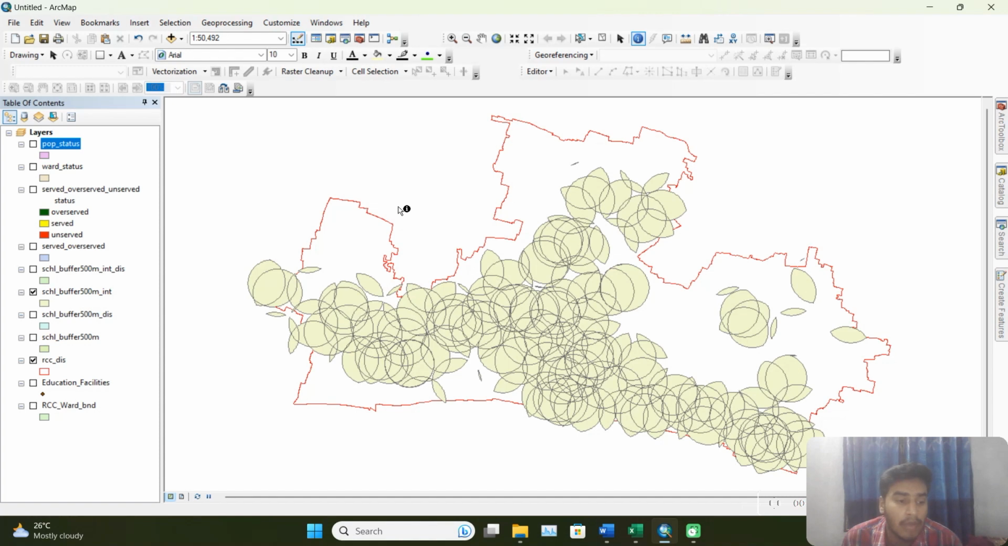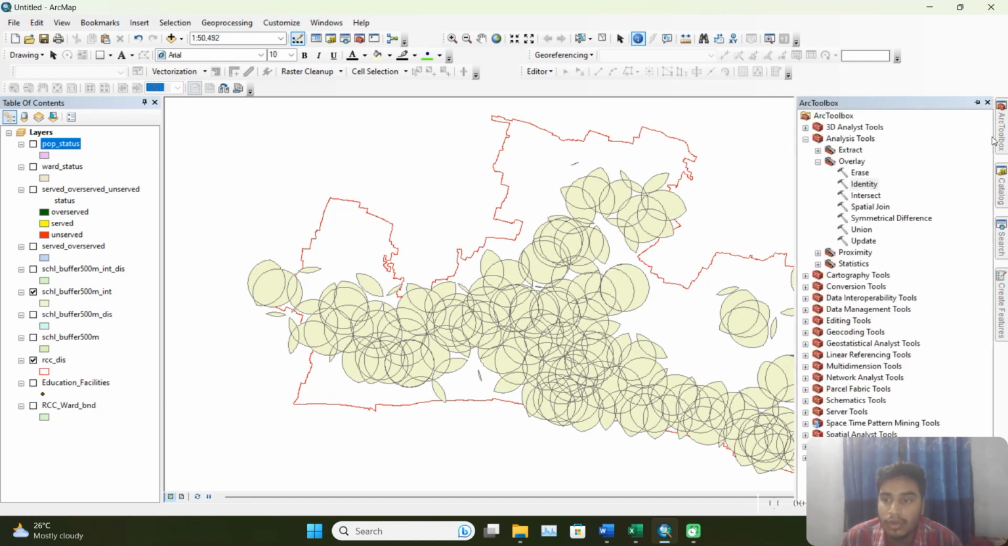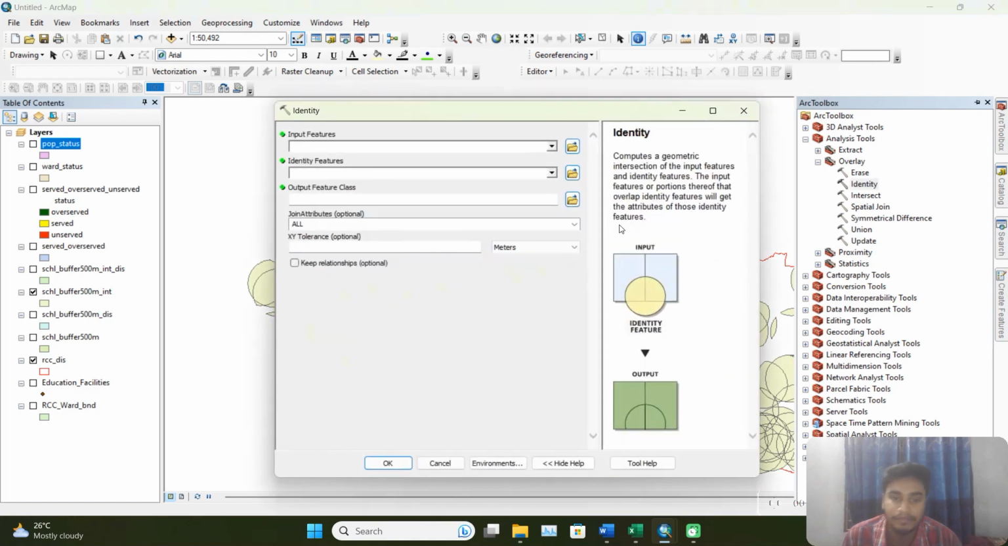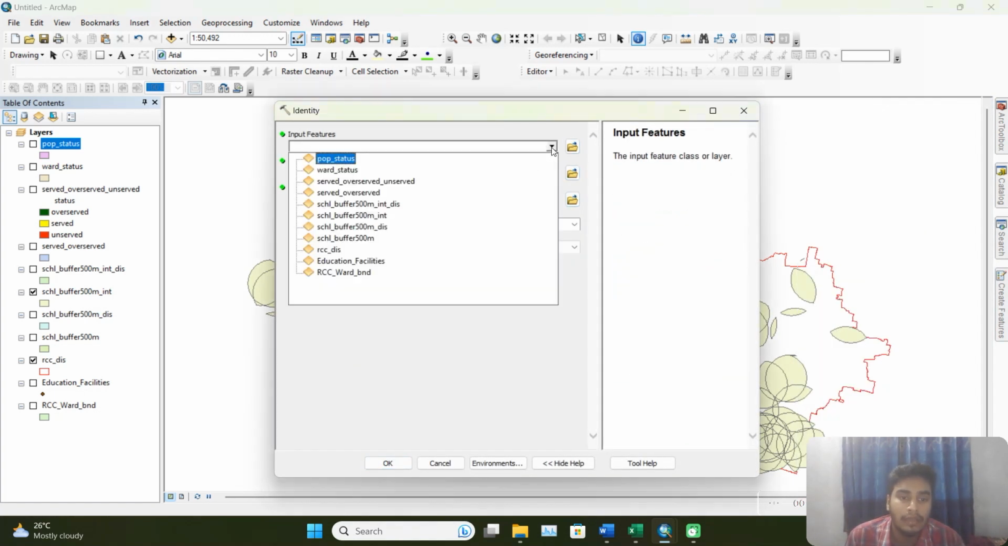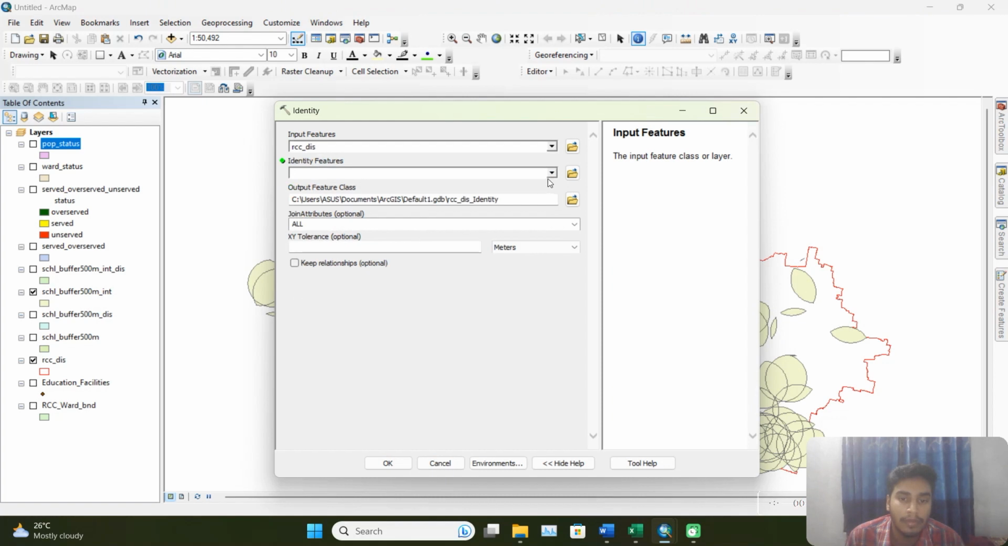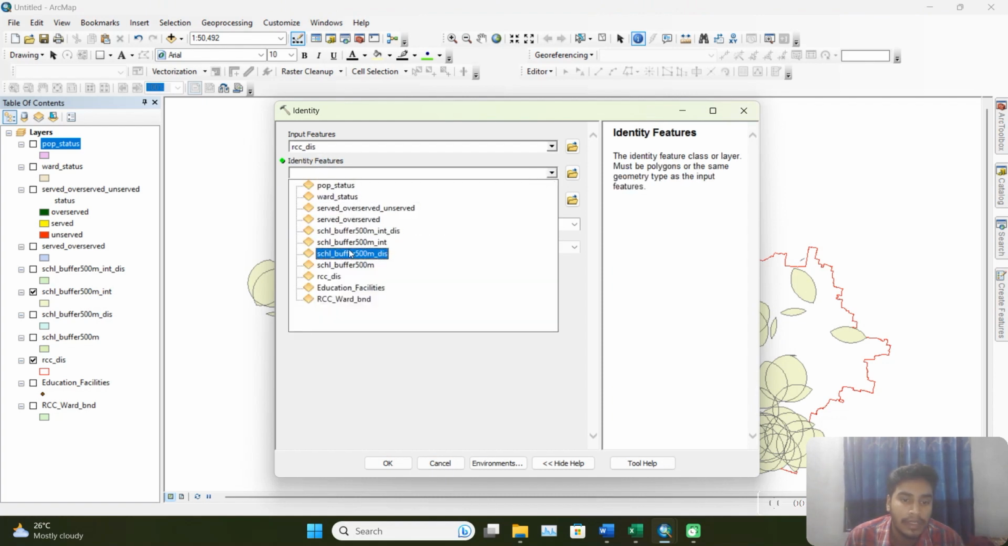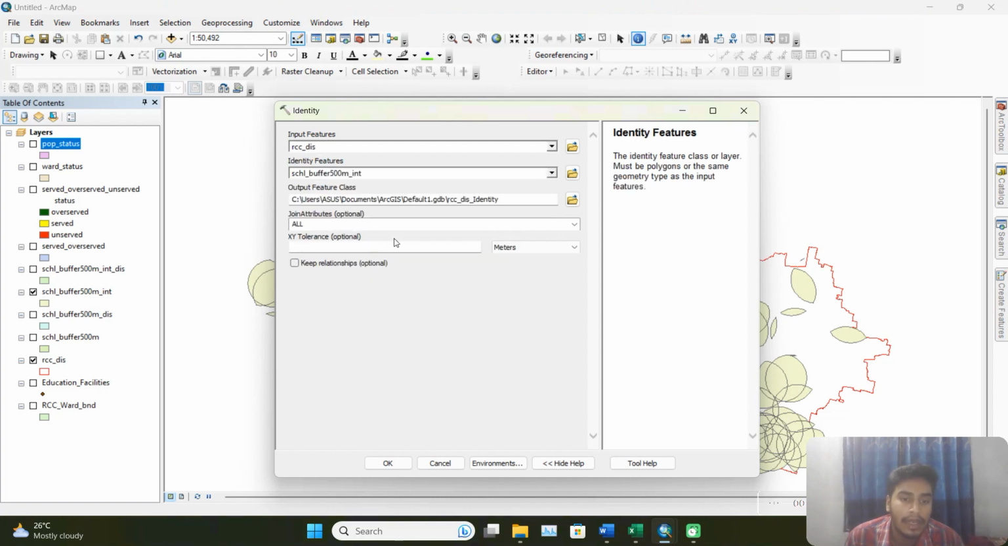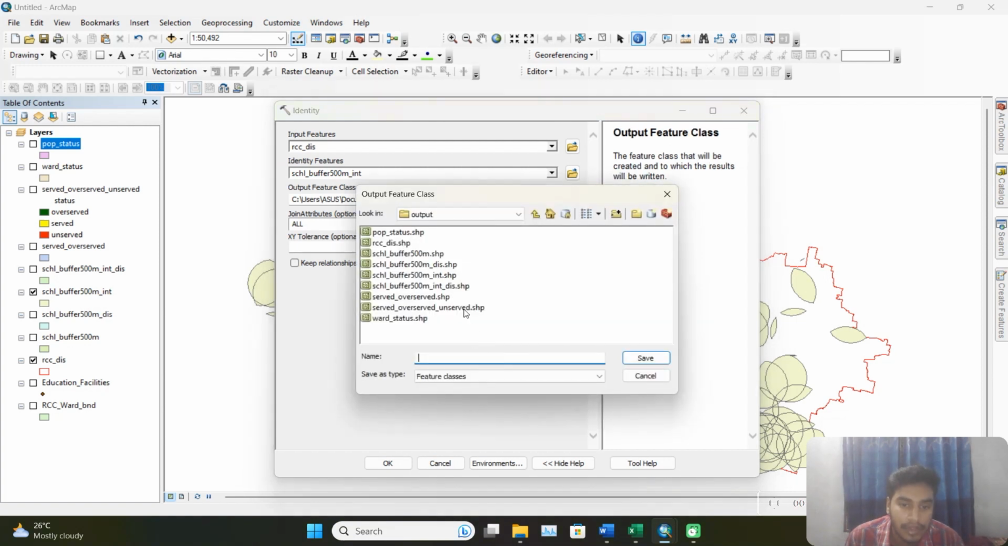So how can we do that? First we have to identify this intersect feature on the basis of this RCC dissolve. So we again go to the ArcToolbox and hit identity, and the input features will be the RCC dissolve, and the identity feature will be this intersect, and this time it will be intersect identity.